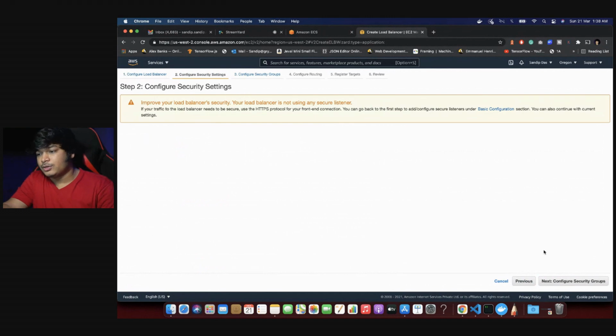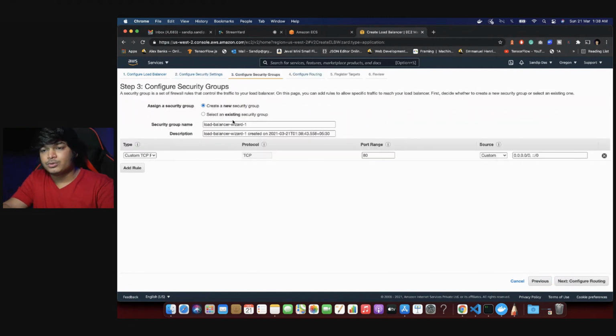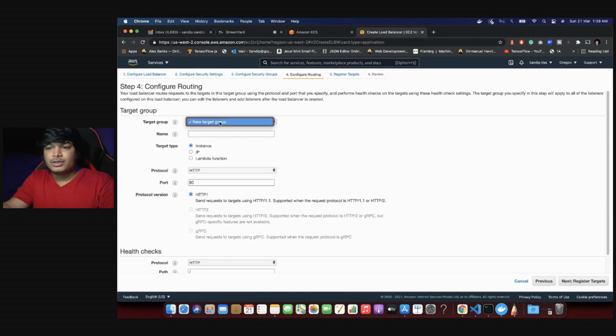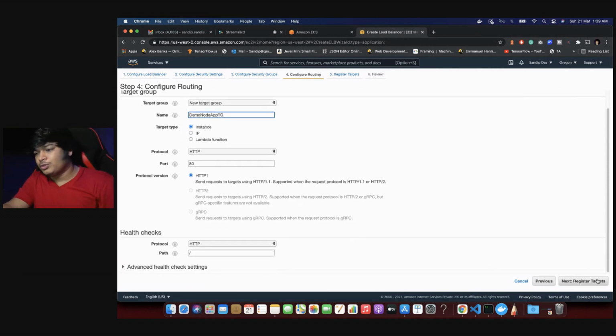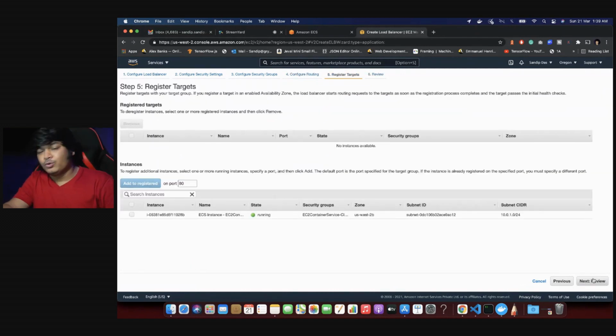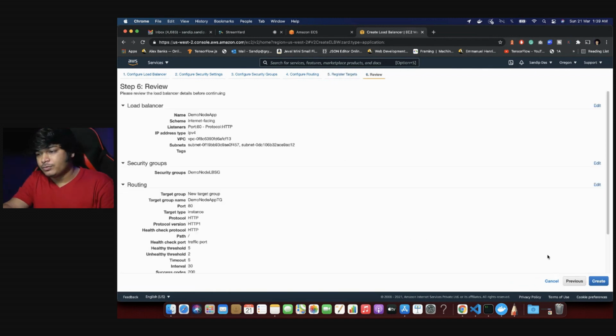Click on next, configure security groups, create a new security group, and call it demo node LB SG. Now let's simply click on next, configure targets. We'll create a new target group here and call it demo node app TG for now. The longer we make the name, the more problematic it will be later. And just go with all the defaults. Extra targets, we don't have to select anything. Just go to next and review, and let's create it.